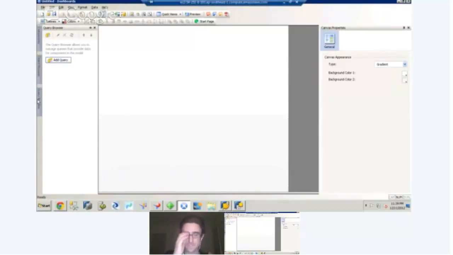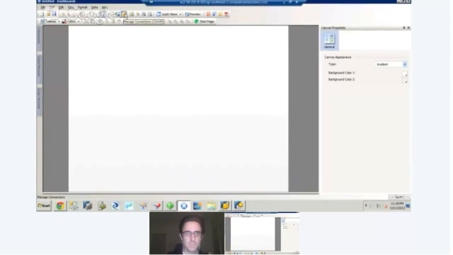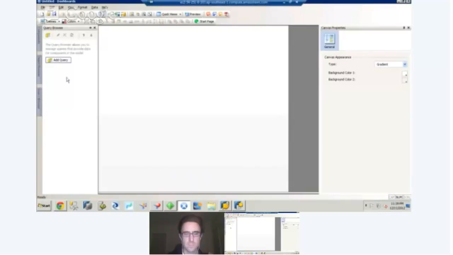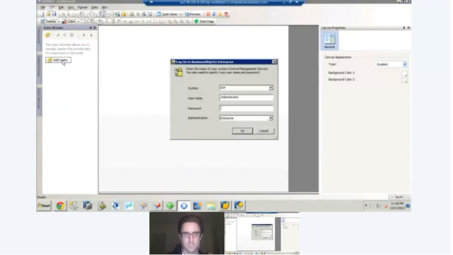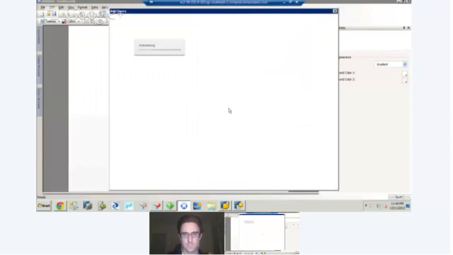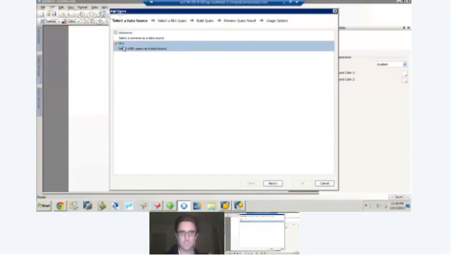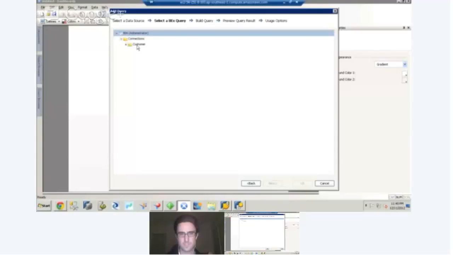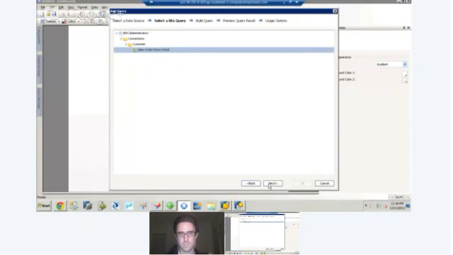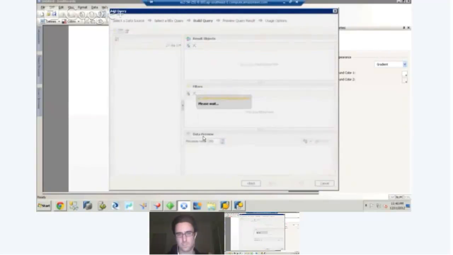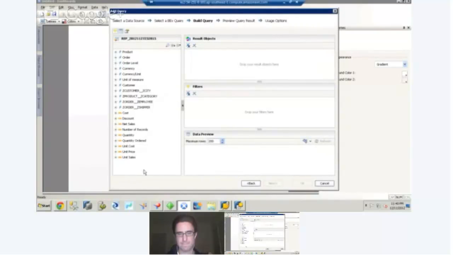So we don't have to do a connection via here anymore. We can do it through there, but we now can use the query browser in Dashboard Designer to create a query directly against our Bex query. So if I just log on again to the business object system, we choose Bex as our data source. There is our connection that we set up. And again, here is our same objects that we were looking at before.